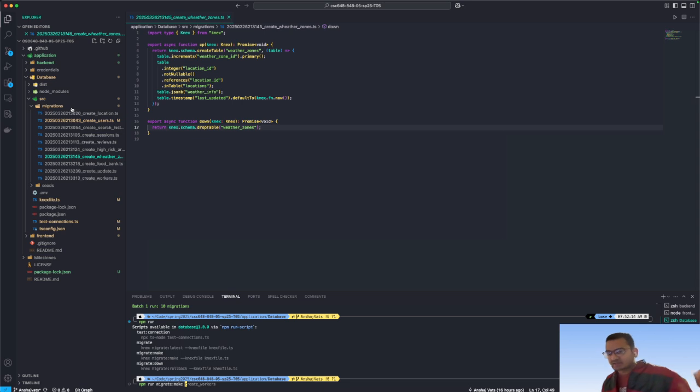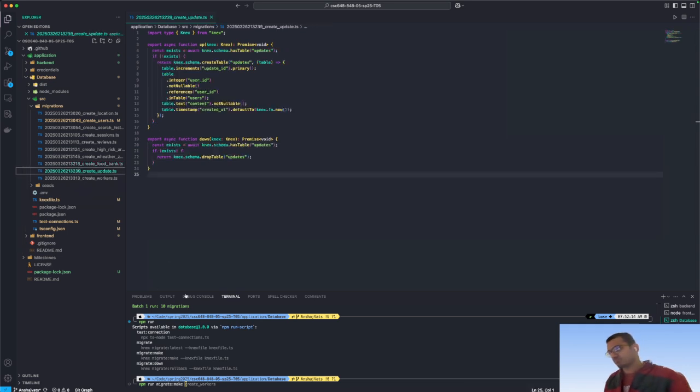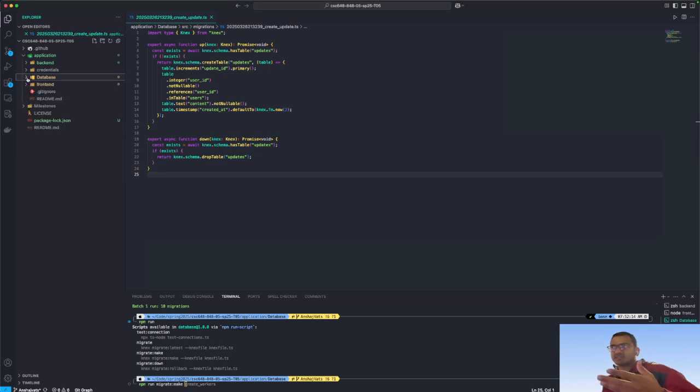So this is the database setup we have. Whatever you want to change in this, you can just come here and change, or if you want new tables, you can add it this way. So that is database. Now comes backend.